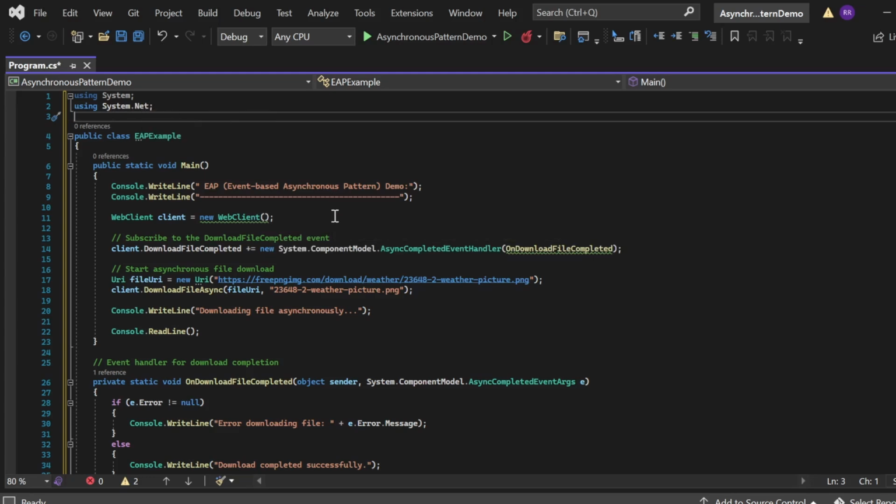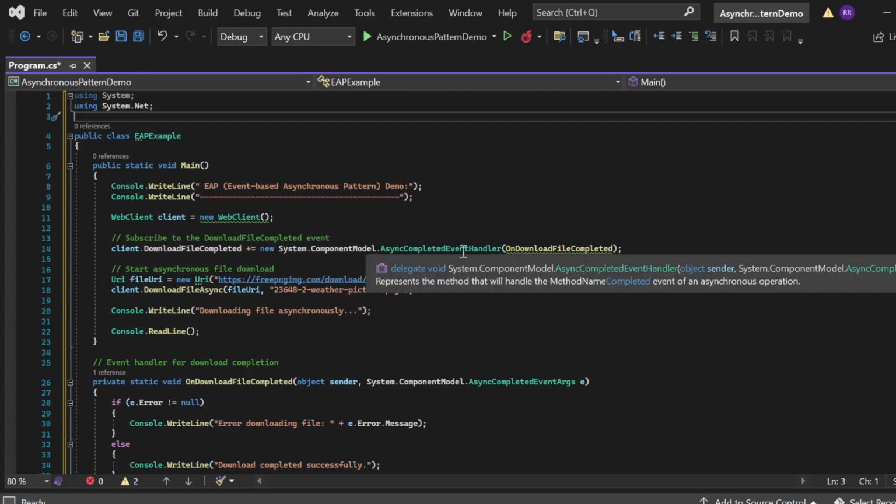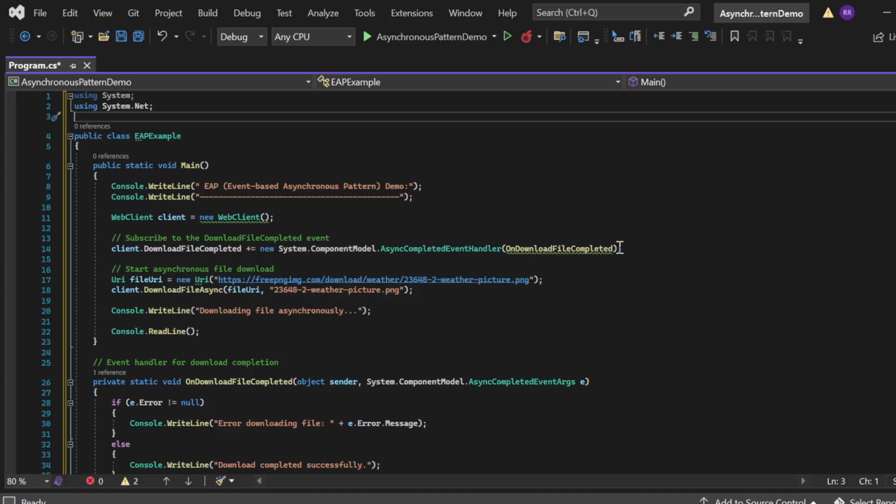Then I'm going to subscribe to the DownloadFileCompleted event. For that, I have written this statement: client.DownloadFileCompleted += new System.ComponentModel.AsyncCompletedEventHandler, and here I have passed OnDownloadFileCompleted. So here EAP uses an event to signal when an asynchronous operation is complete. In this case, the DownloadFileCompleted event is fired once the file has finished downloading. I have done the subscription to the event by attaching the OnDownloadFileCompleted method to the event using the += operator. So this means that when the download is done, the OnDownloadFileCompleted method will be called.